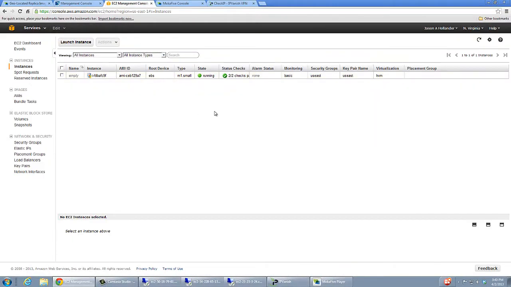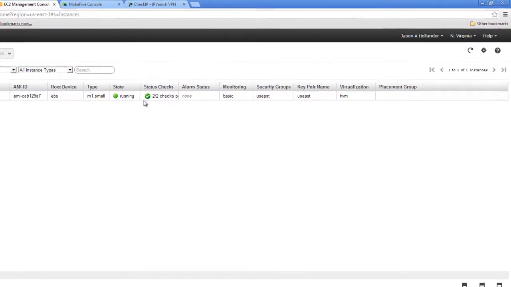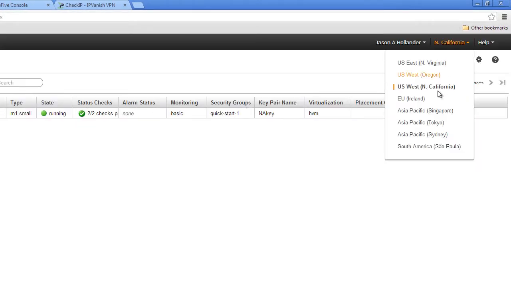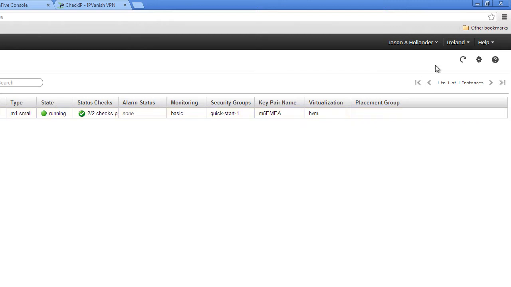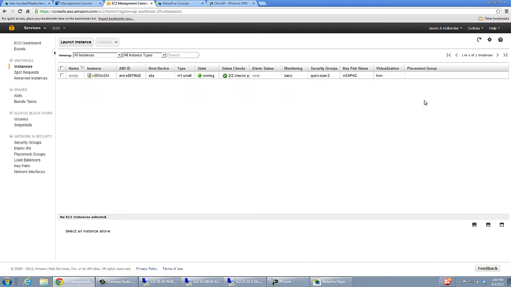You could take a look at them here. So this is the one that's actually running on the eastern coast of the United States in Northern Virginia. I've got one running in Northern California servicing the western half of the US. One in Ireland for Europe. And then I've got the one for Asia Pac, which is located in Sydney.